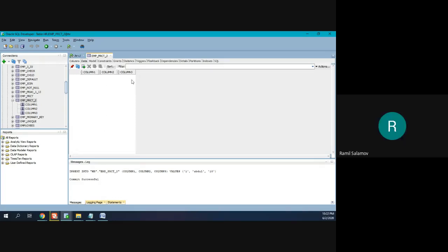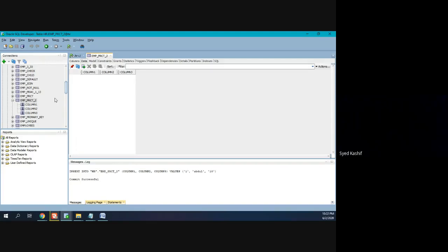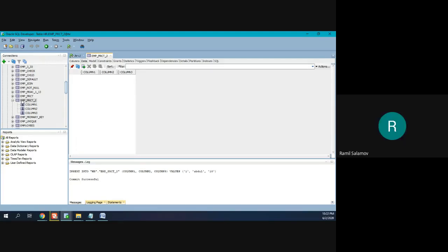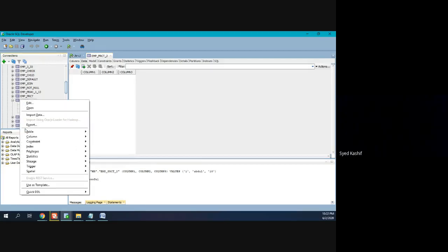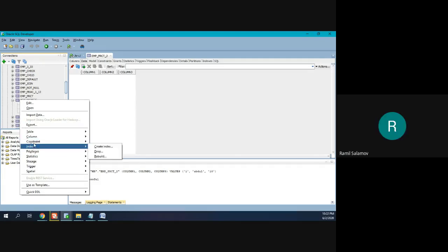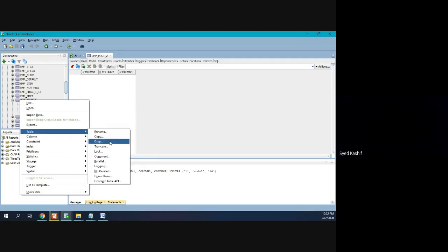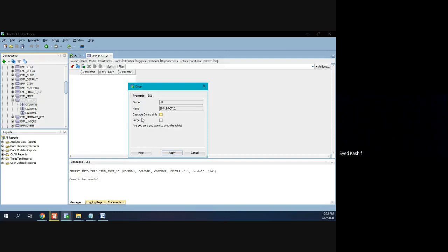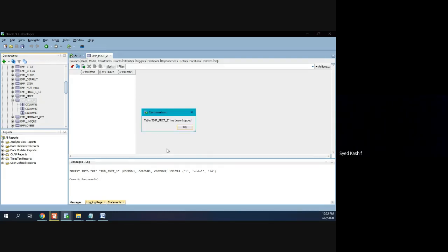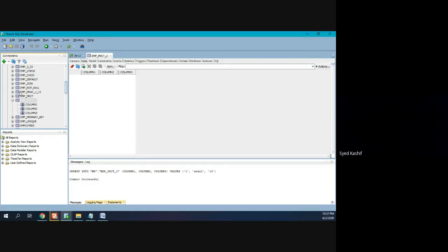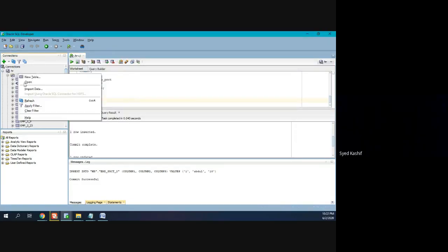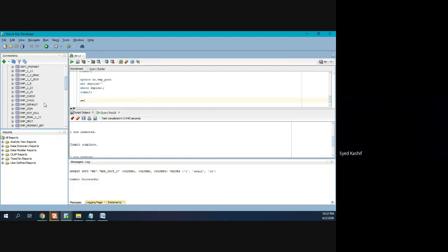Or you can do a right click and delete that table. You can right click, go to table, and drop. Say okay. Cascade constraints, forget about that. Just say apply. On the left side, that table will disappear now. That table will not be there. So this is a shortcut of creating tables and inserting records.